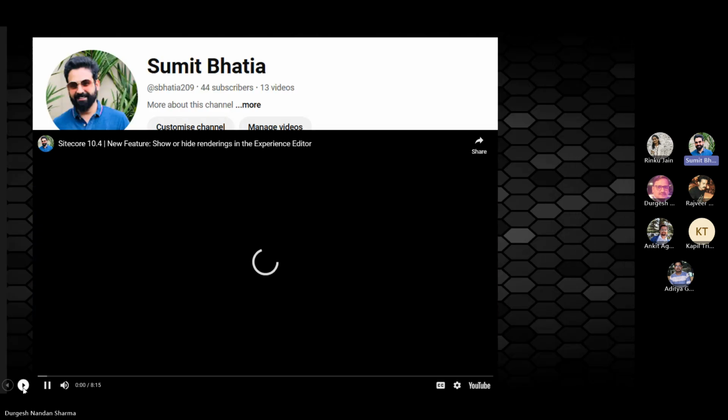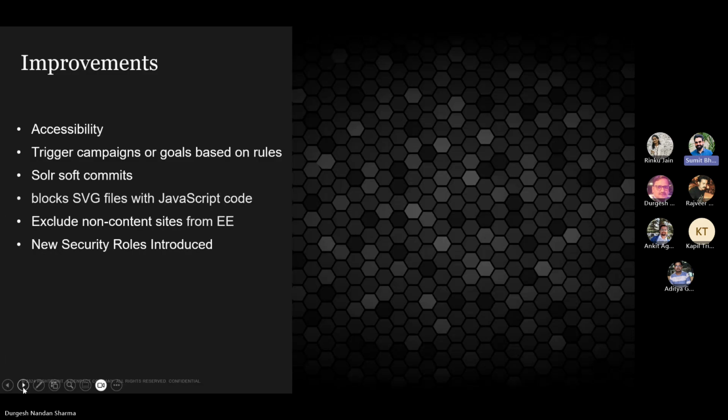Now Sitecore 10.4 comes with several key improvements that are designed to enhance user experience, security, and performance. These updates mainly aim to make the platform more efficient for content authors, marketers, and developers. Below are some of the major enhancements introduced in this release. First is improved accessibility. Sitecore has made enhancements to improve accessibility, ensuring the platform is easier to use for everyone. This helps provide a more inclusive user experience for both authors and end users.